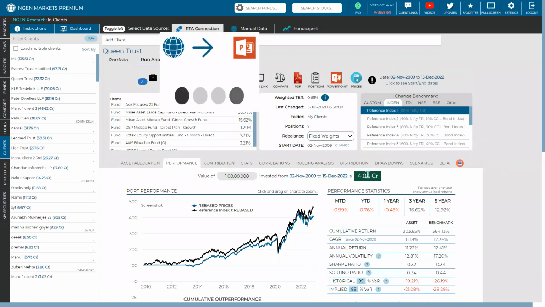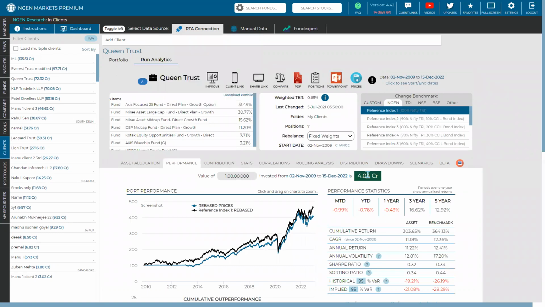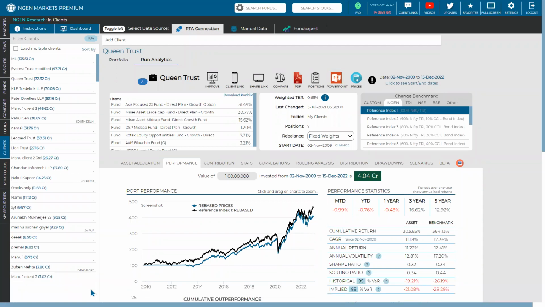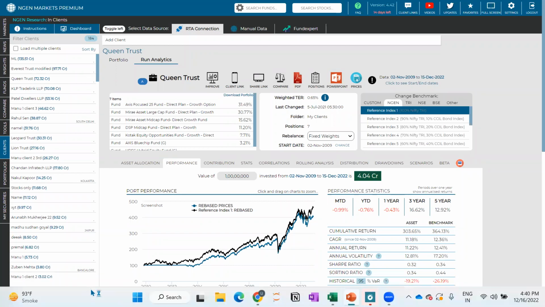There it is. So what Umesh just did is he printed a PowerPoint where the AUM flows through. When you send this PowerPoint to the client, on the left-hand panel, you will see the AUM as of the latest date.